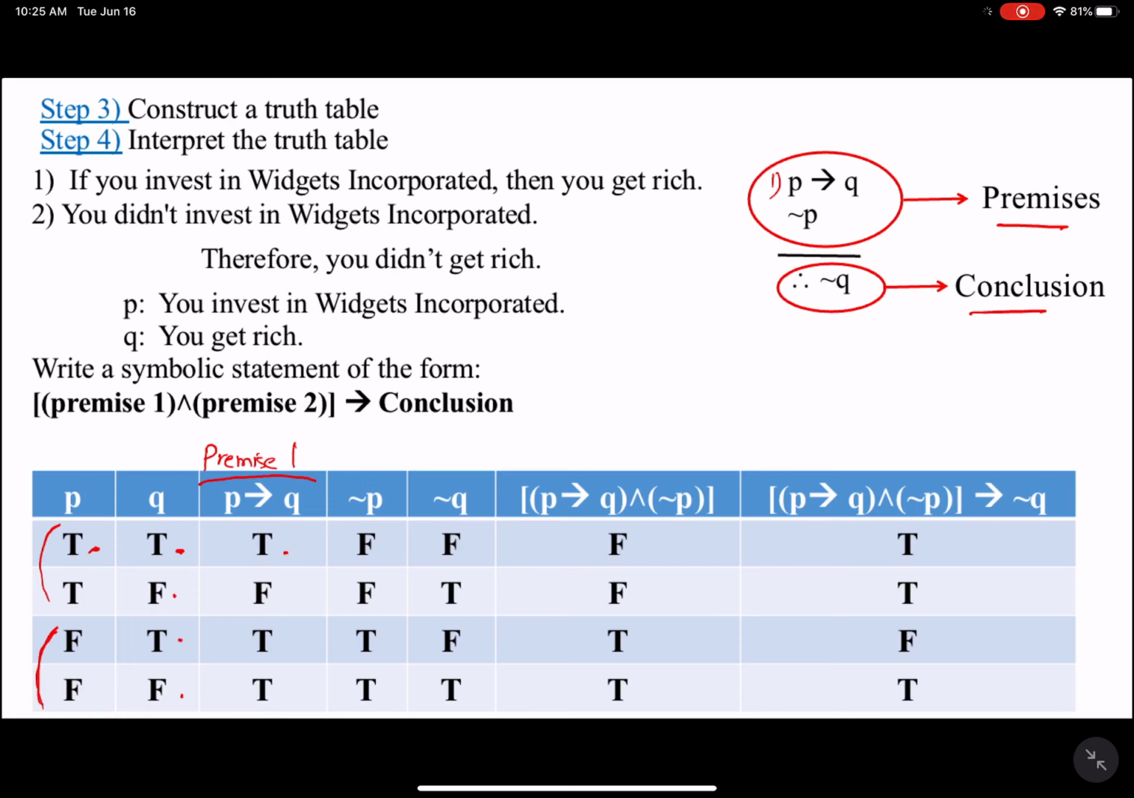Look at the second row. Your start is true, antecedent, right? Your consequent is false, your conditional is false. Well, we said if your start is false, you don't even need to look at your consequent, right? Your antecedent is false, the conditional statement is considered to be true. Okay, so we build up the first premise.